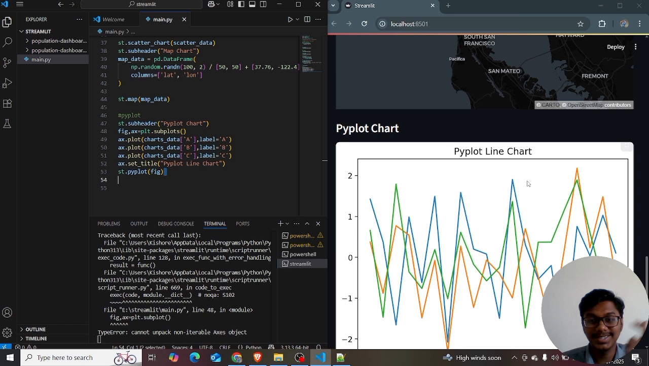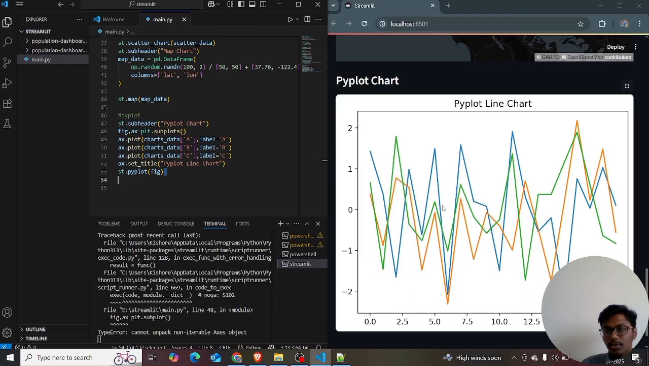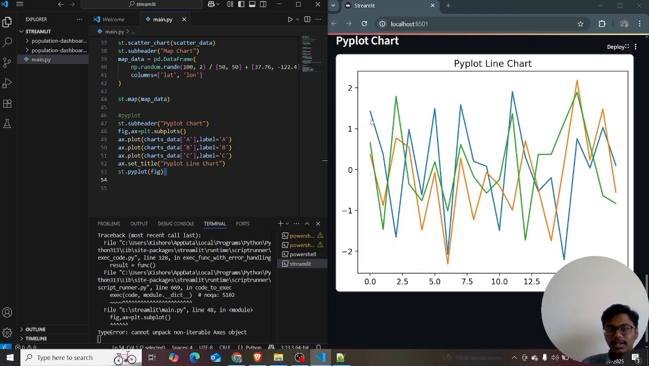See, we have created it, right? That's all about that. We are creating a line chart using matplotlib and pyplot. Now I want to tell the users what the labels mean. This is the A, this is the B, and this is the C. That's the change of color, right? That's the label.